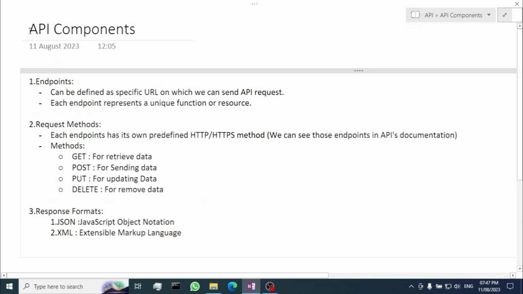Now we will talk about API components. The first component is endpoints. Endpoints can be defined as specific URLs on which we can send API requests. It represents a unique function or resource. Second component is request methods. Each endpoint has its own predefined HTTP or HTTPS method. We can see those methods and endpoints in the API's documentation. Those methods are GET, POST, PUT, DELETE, and each method has its own unique function.